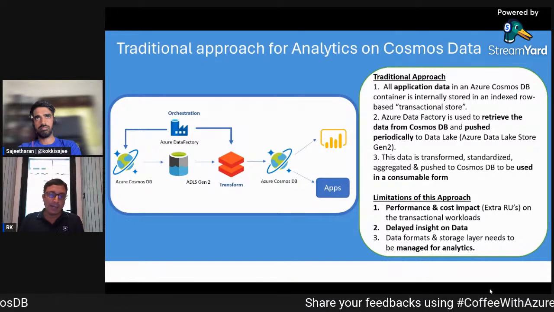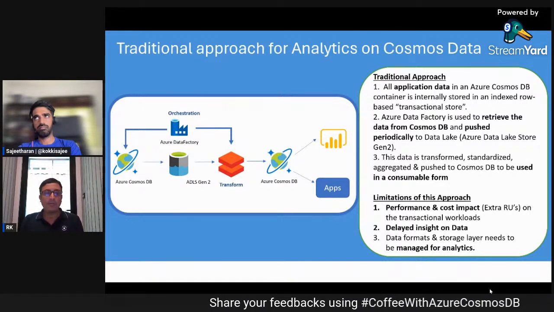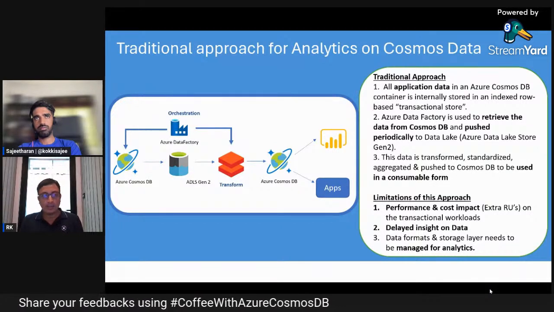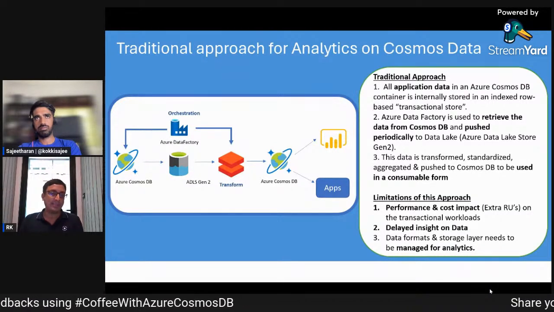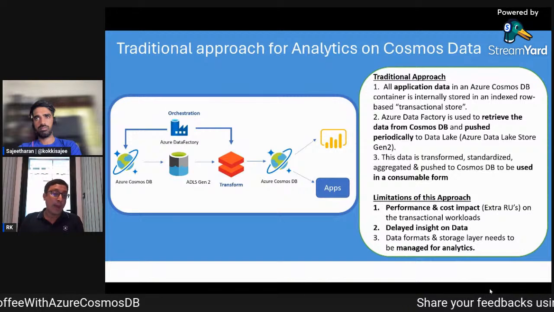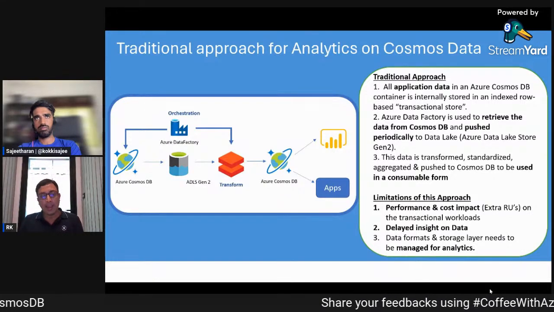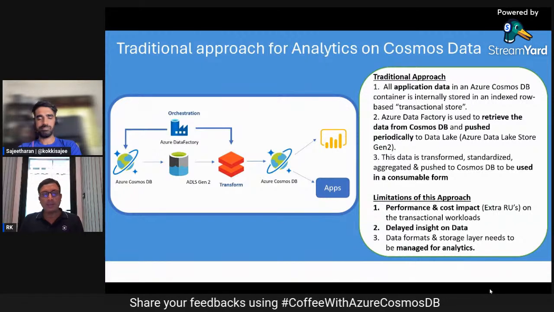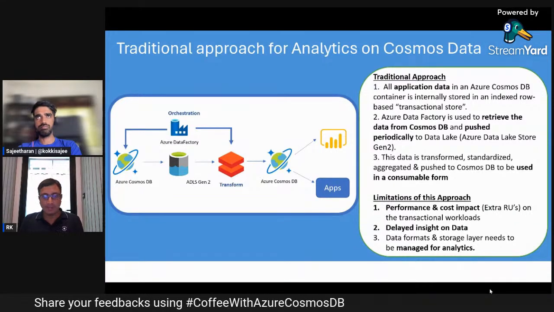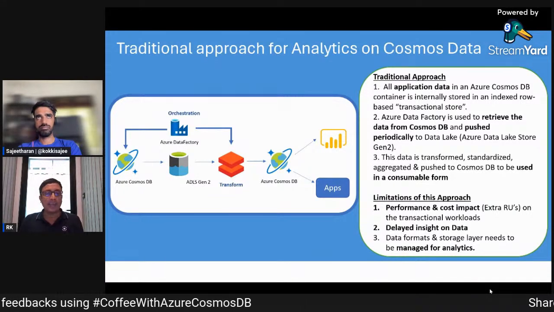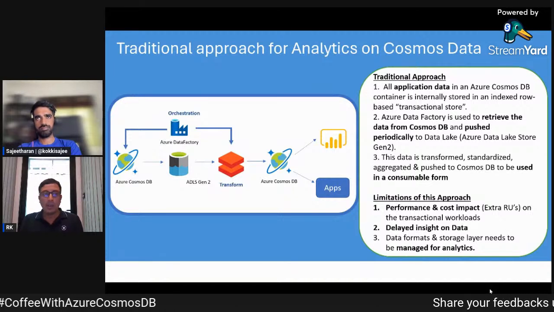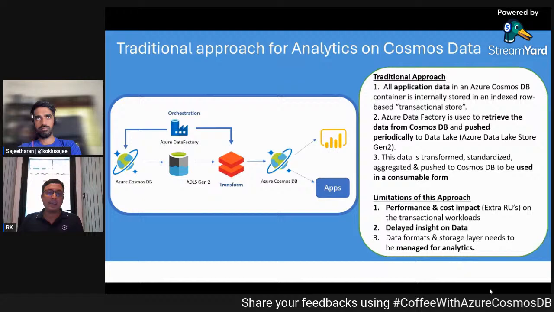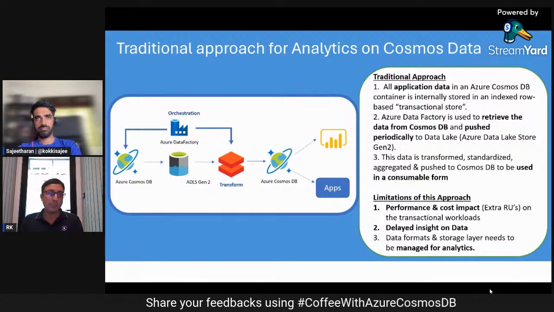The second key limitation is the delayed insight. If you use an orchestrator like Azure Data Factory, it's not real-time processing, but near real-time or batch processing, wherein you can run your jobs every 15 minutes, hourly, or on a daily basis. That's where you have delayed insight on the data. And the last limitation is that the data format and storage need to be managed.